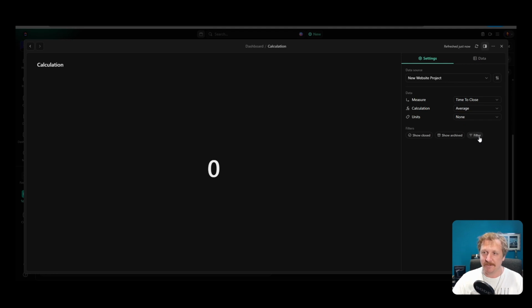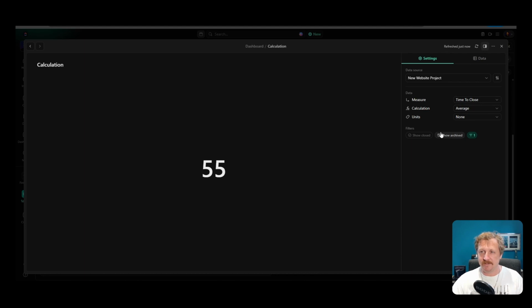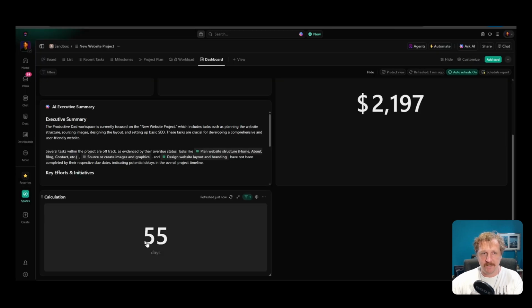So it's saying 0 on there because we need to add one more thing. The filter, its status is closed. Otherwise, it won't get them. So we're looking at just the tasks that have been closed, and we're getting the average time to close on those. And then the one last thing on there, on units, you just do custom, and then let's say it's days. You can have it at the bottom if you want. Might look a bit nicer. Click close, and there we go.